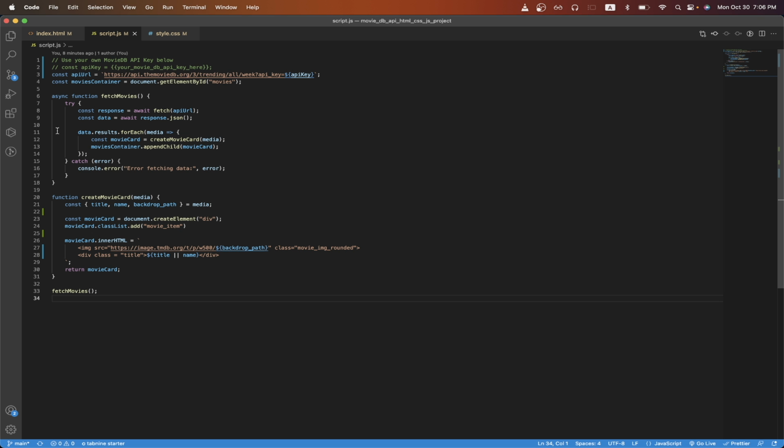Going back to the code, starting here, we're going to use a for each loop to iterate through each of the movies or TV shows. Then on line 12, I'm calling a function called createMovieCard. Looking at the function, it just takes in media, which in this case is either a movie or TV show.